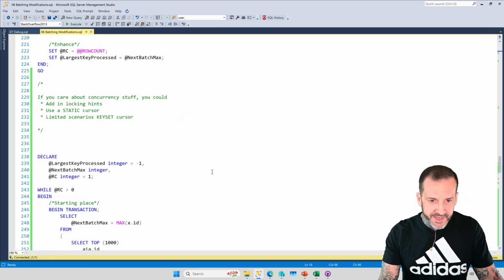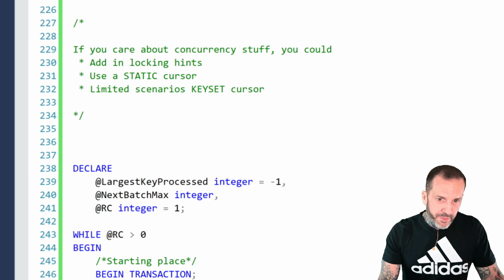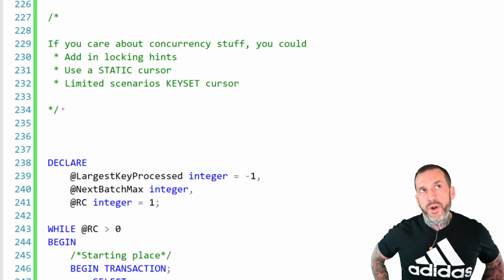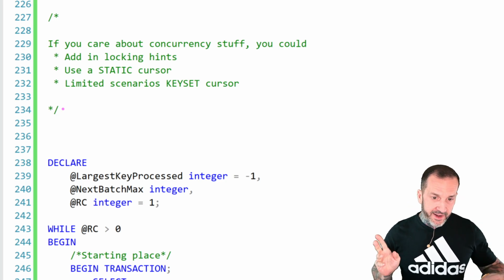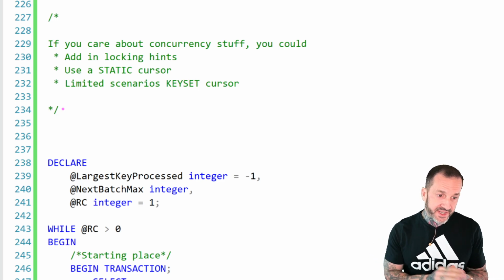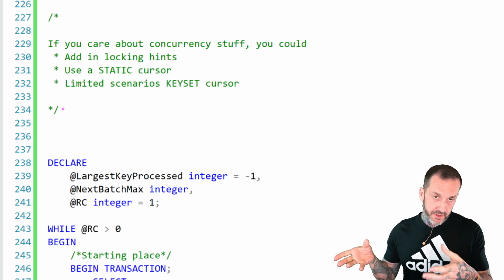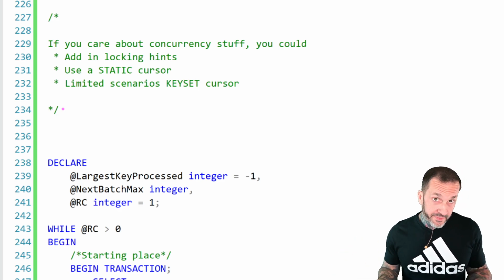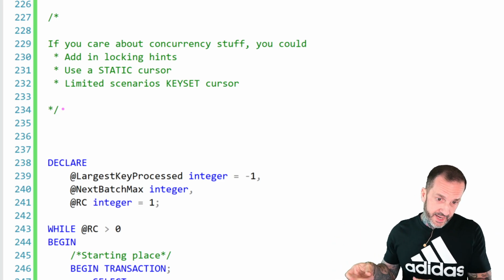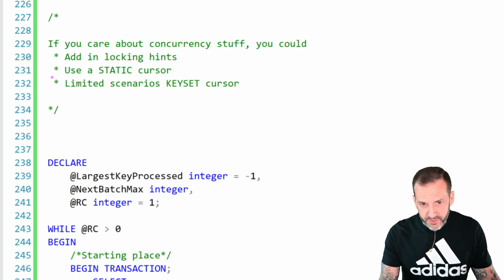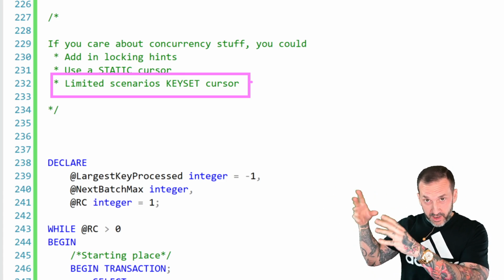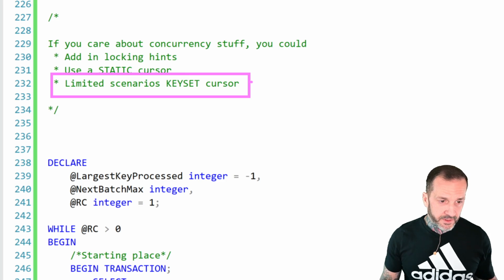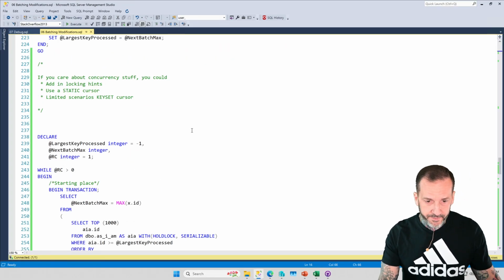So in those cases, depending on what you care about and what you need to happen, you could either add in locking hints. You could use a static cursor, which copies the table data that you're going to be working on. If you don't want that to happen, you could use a dynamic cursor where it would be working directly off the table data. Or a key set cursor would also technically preserve the key values, but not any other table data. So the static cursor might be the best way to go there, depending on what you want.